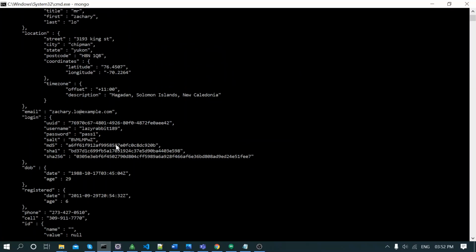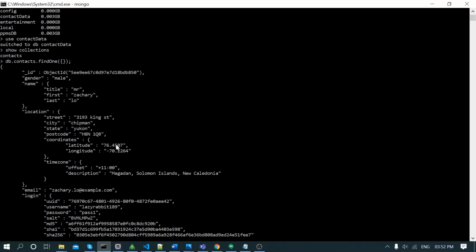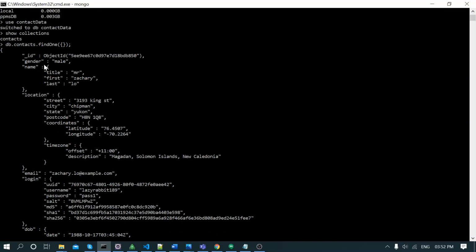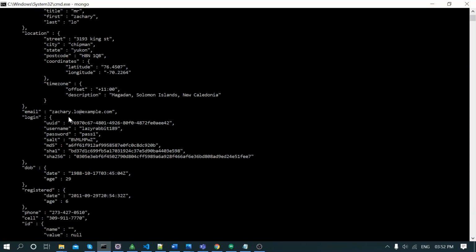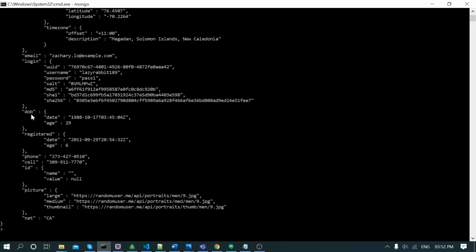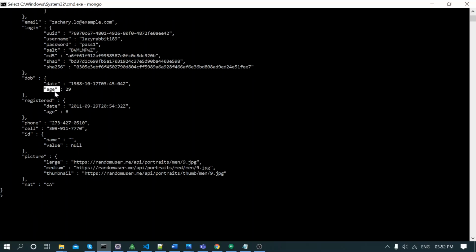Now see, in my collection I have these types of documents. Contact of a person: the person's name, gender, location, email, login, date of birth, registered, etc. In that, dob is the embedded document, and in it I have an age field. Based on this age field, I will retrieve the data. I will fetch all the documents of persons whose age is greater than 60.